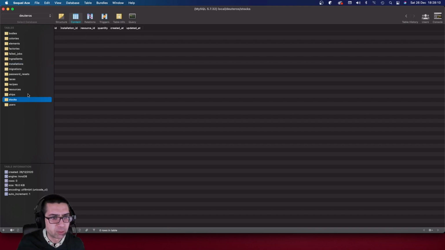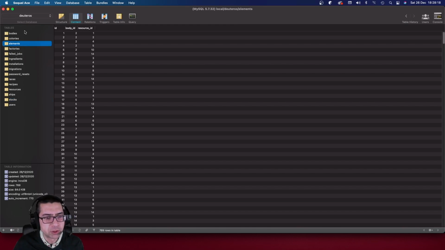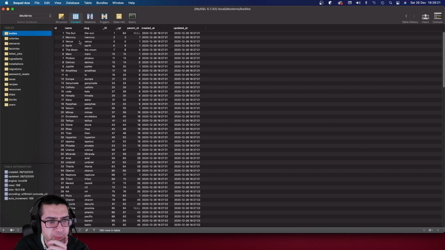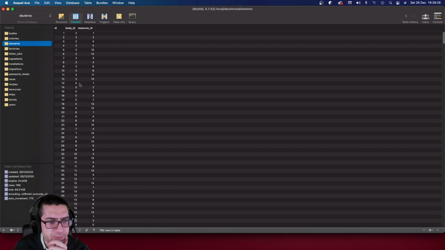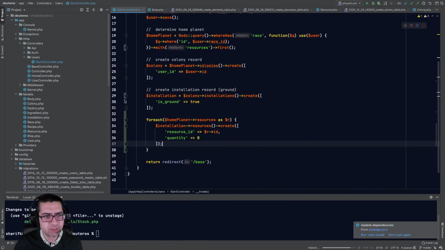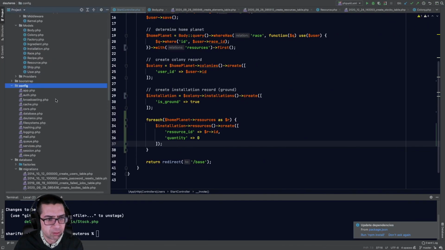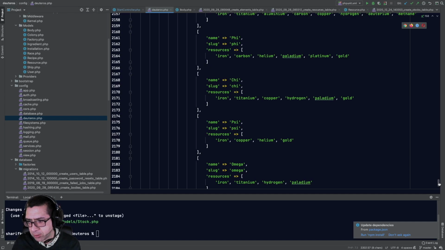So in our stocks now, yeah, this hasn't worked, has it? So earth is 4, so the elements for body ID 4, we don't add any for 4. Did we not ever add any for earth in the seeder? Is this one of the mysterious things where it just disappeared? Let's have a look.